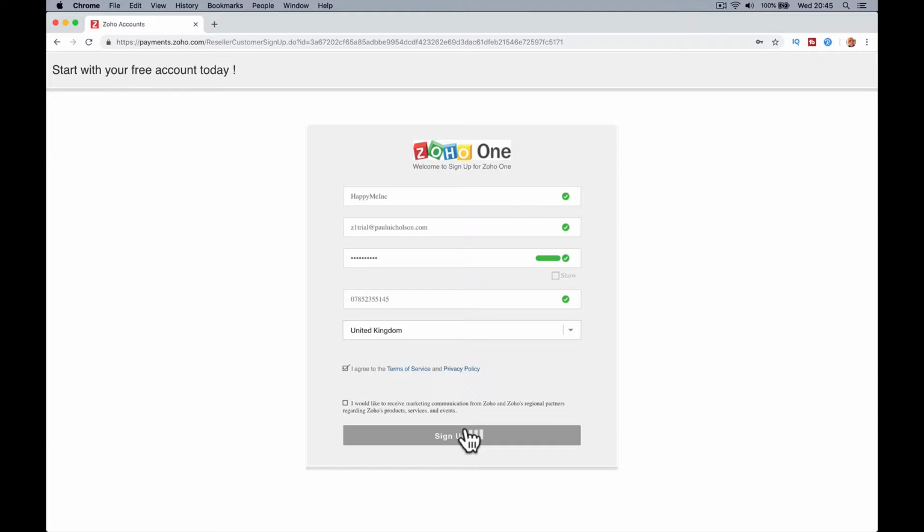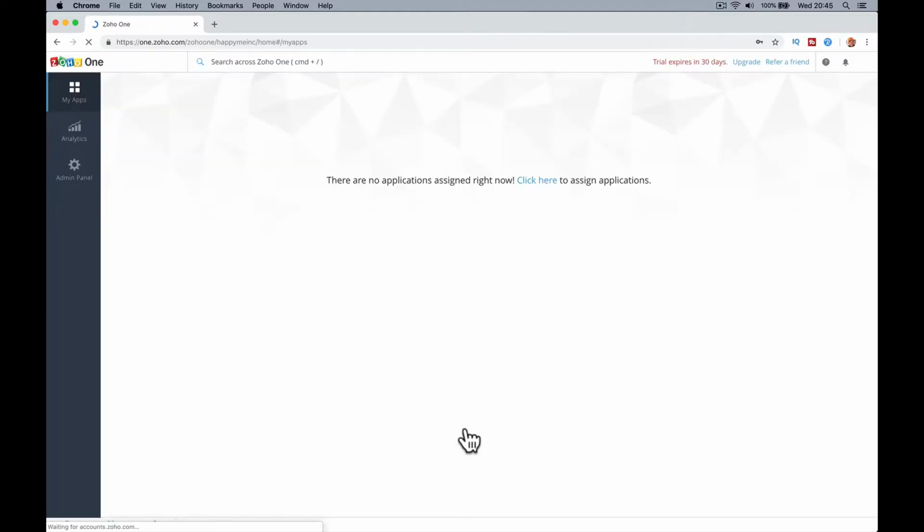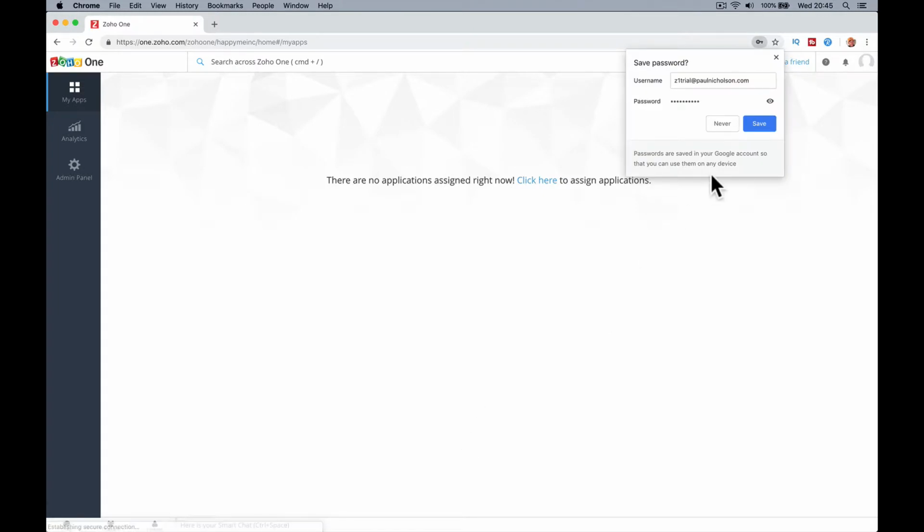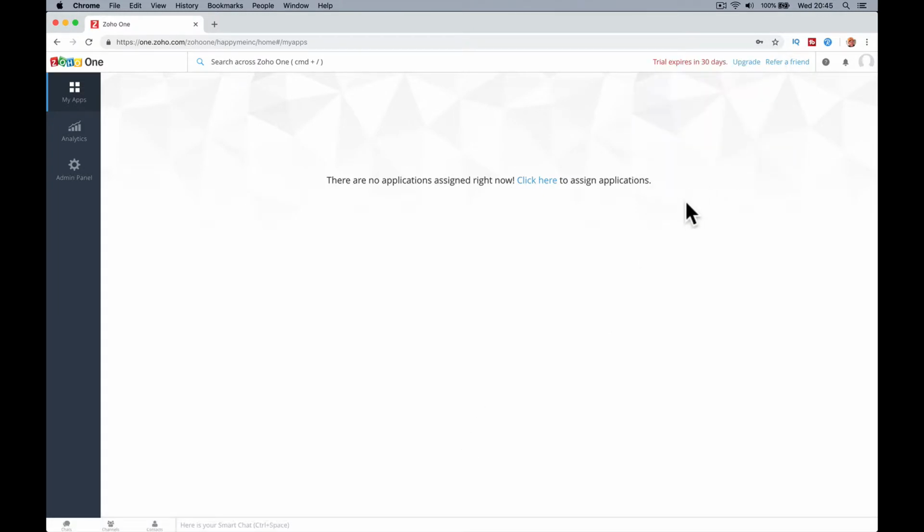This is going to start your 30-day trial. You're not going to have to pay anything. It's not going to ask for your credit card or anything like that, right? I'm going to tell it to save my password, and you're in. Basically, you've signed up, right? So there are no applications assigned right now. Click here. It's going to take you to an application page where you want to activate your sign-ups.